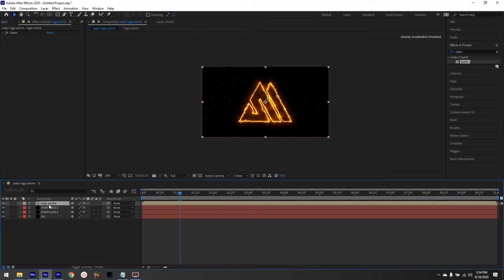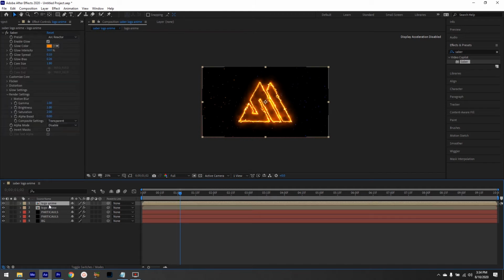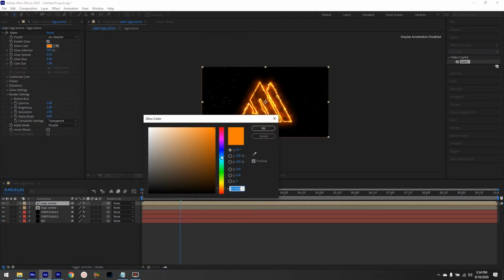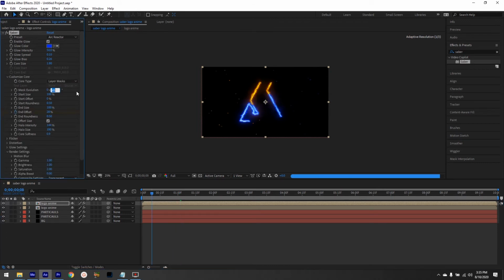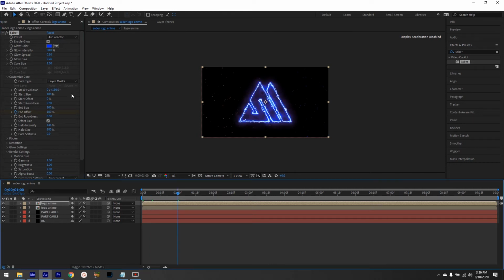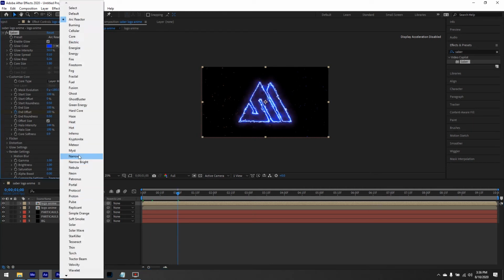Now, duplicate the Saber logo clicking Ctrl plus D. Now change the glow color to as you need. I change as blue. Now add some settings. Go to customize core and change mask evolution to 180 degrees. Now let's decrease some details. Go to preset and change it as kryptonite.